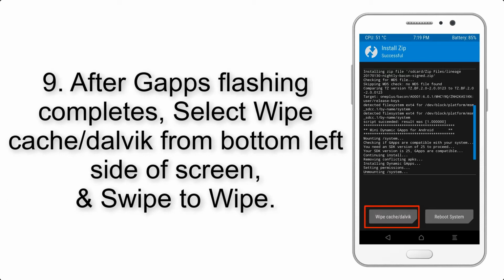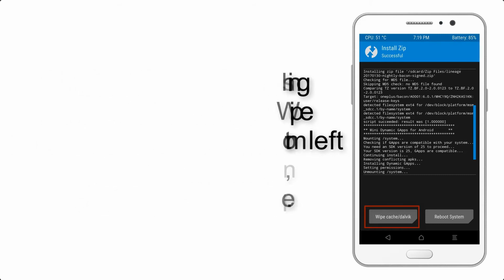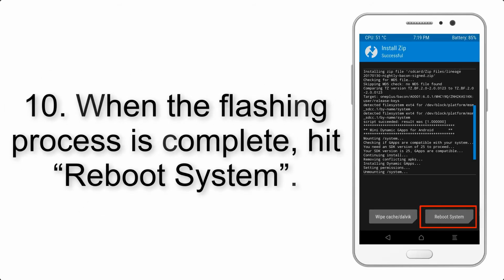Step 9. After GApps flashing completes, select Wipe Cache and Dalvik from the bottom left side of the screen, and swipe to wipe. Step 10. When the flashing process is complete, hit Reboot System.